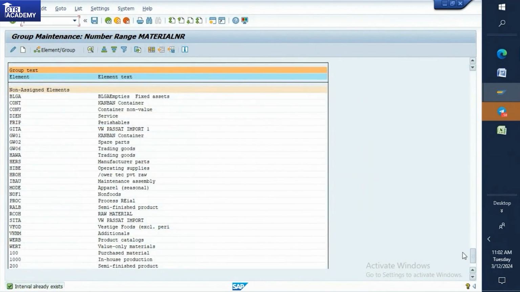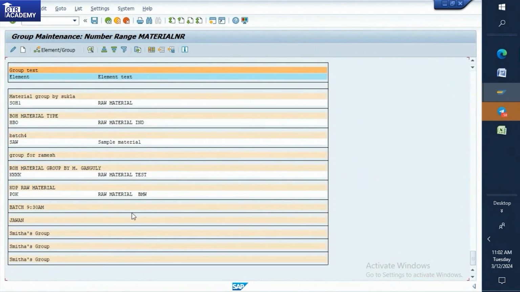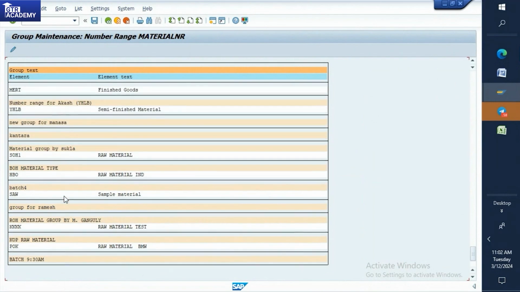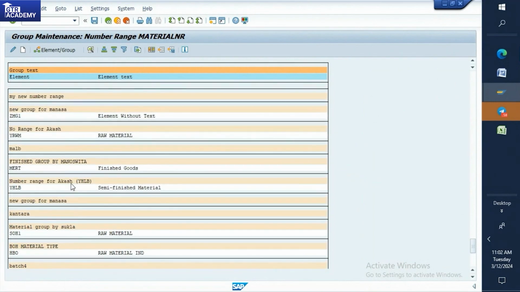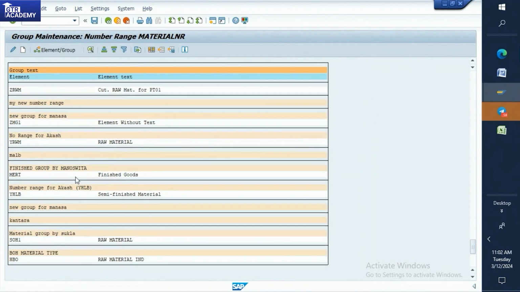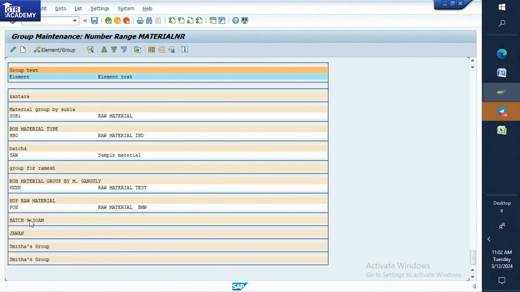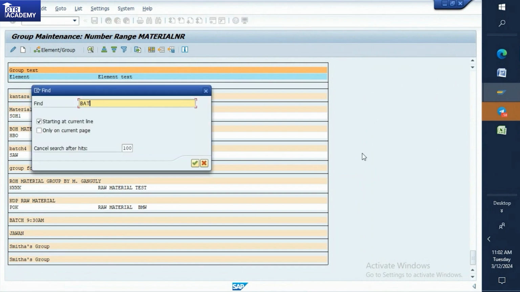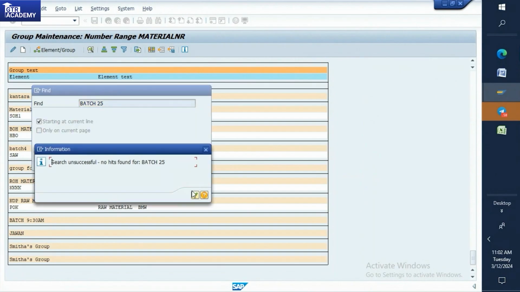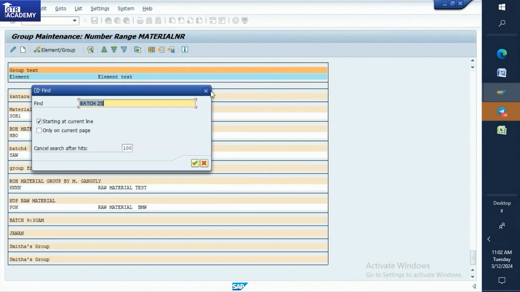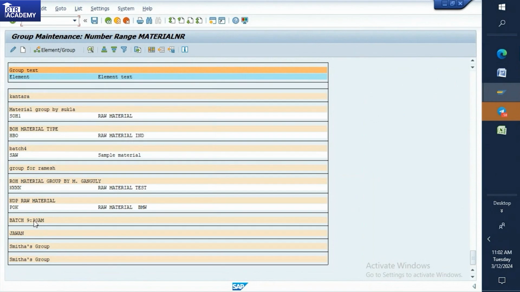Let me check whether batch 25 we can see or what. Actually, I think that batch is already created by someone, I guess. I'll show you the previous one only. So actually we have created one batch 9:30 AM. It's fine. We'll go by the previous one only, okay? Batch 9:30 a.m. This we have created that day, okay?